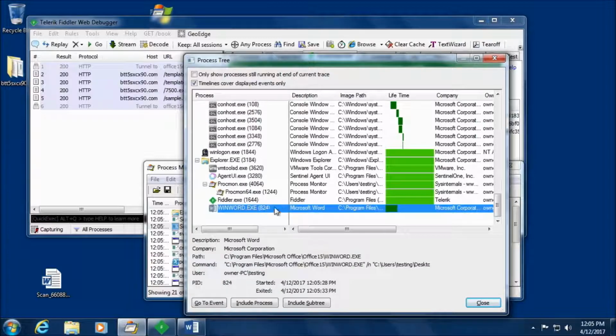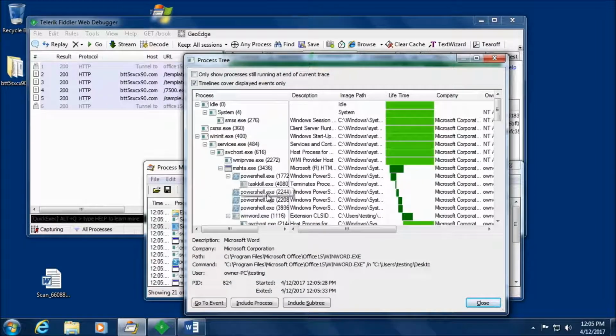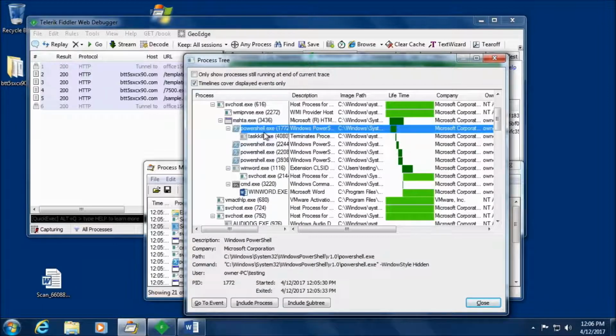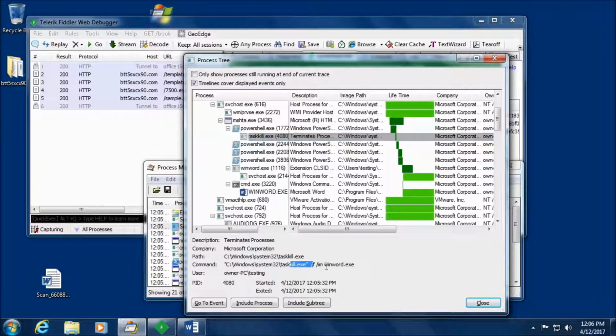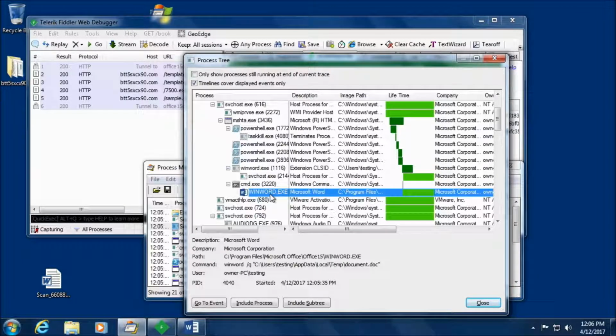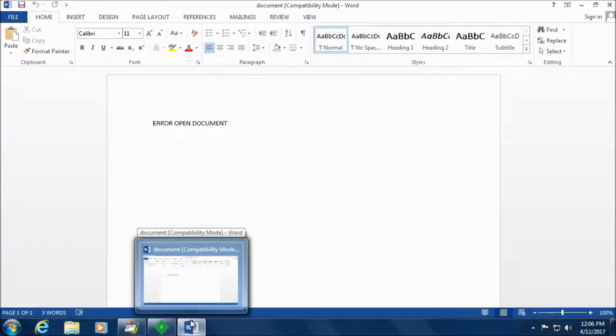This process is the initial Word document that was opened. This MSHTA process was the second stage of the exploit. This taskkill is what killed the original Word document that was opened. This svchost right here is actually the Dridex malware. And this WINWORD right here is the decoy document that was opened after the attack was done.